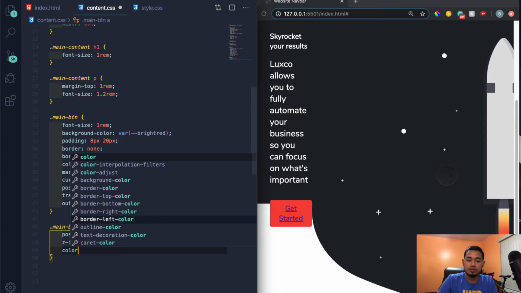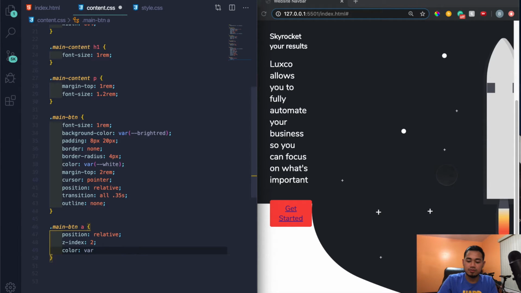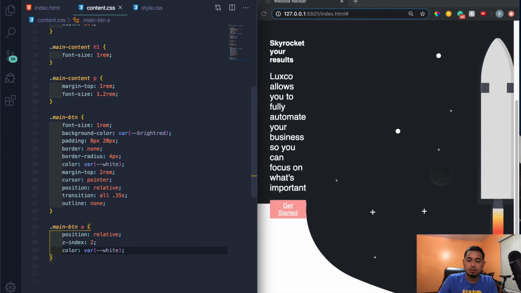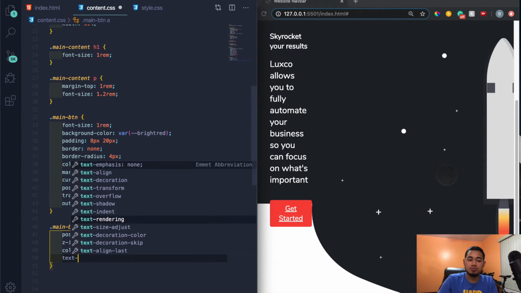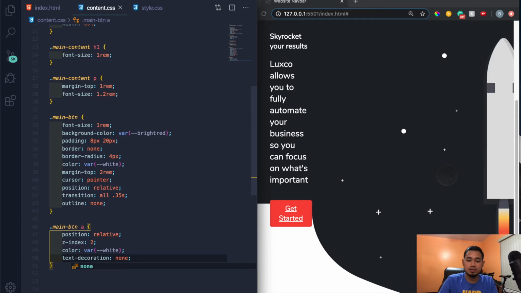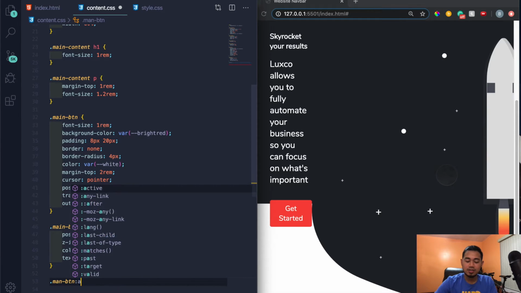And then let's do color. So now we can change the color for this one. So var dash dash white. Now it's white. And then last thing would be text decoration, none. Alright, so now we have the underline away. So now let's get into the parts where we actually create the cool effect that you saw earlier. So basically I'm gonna go ahead and do .main dash btn and then colon after.